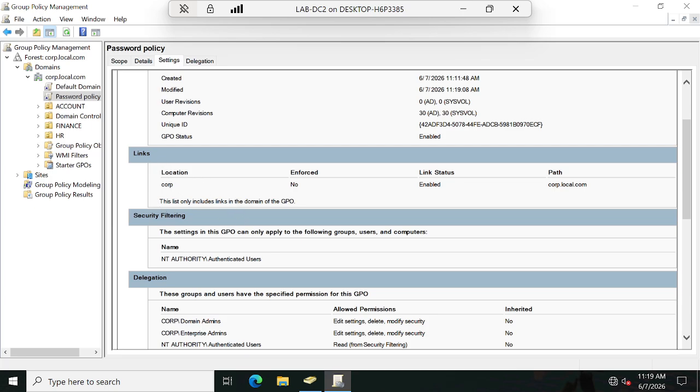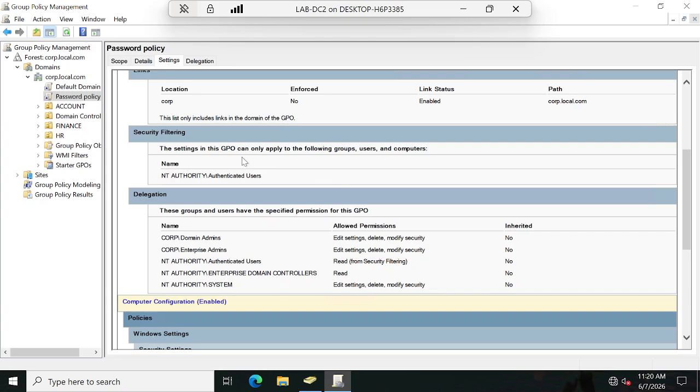So these are the links. As of now, we haven't linked this group policy to any OUs, but by default it is linked to the domain, because we have configured it under the domain. Enforcement is set to no by default. Link status is enabled and the path is carp.local.com. So this is the security filtering.